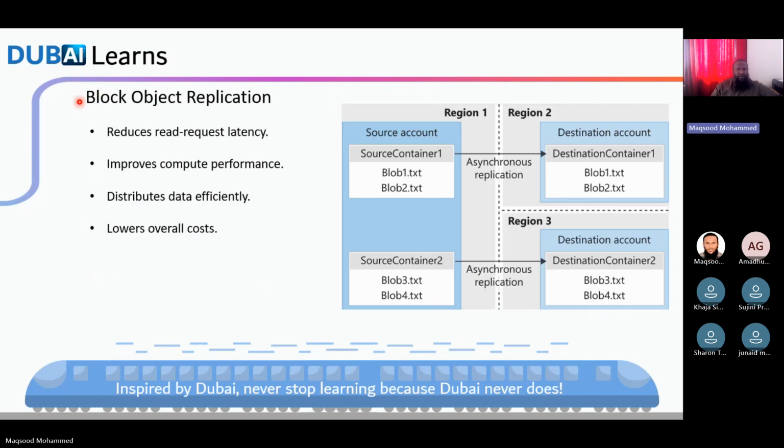Okay, this is another spelling mistake here. Blob object replication reduces read request latency and improves compute performance. So you can have a replication, a copy of your data, in a second region. We have seen that there are different options available for that.